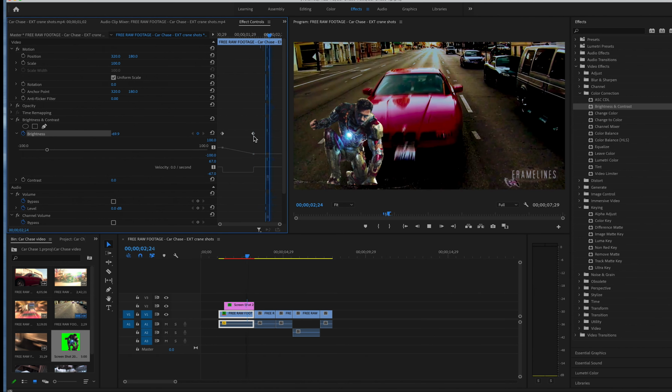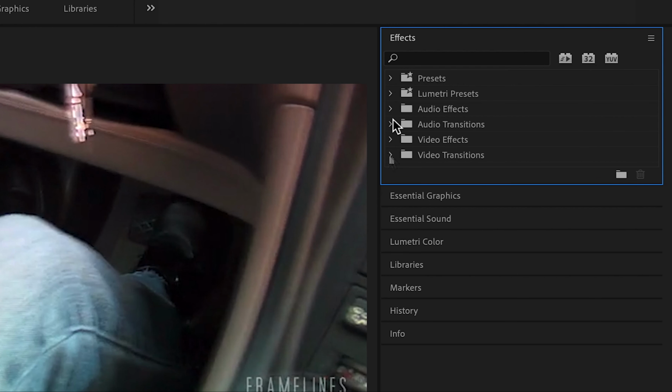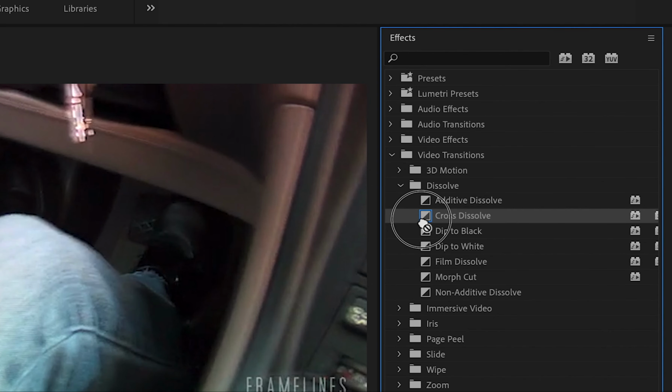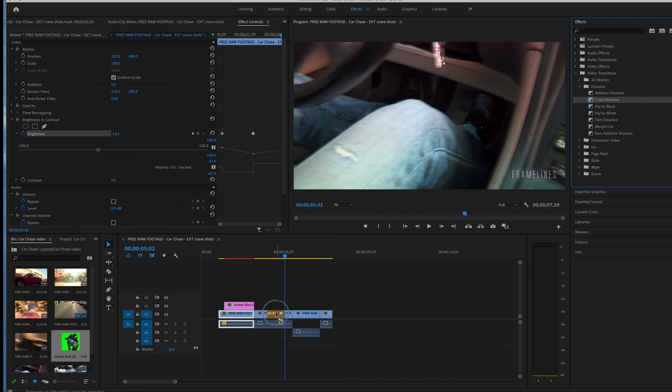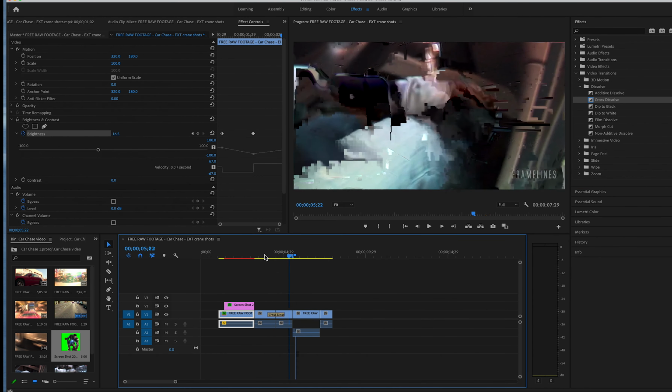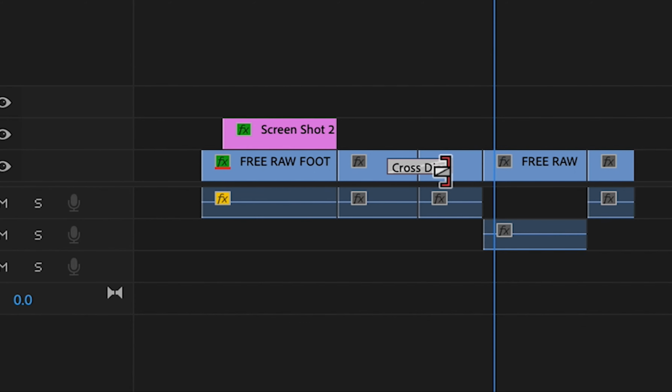To add a video transition, head back over to the Effects folder panel on the right-hand side. Make sure you are still within the Effects tab. Click on the Video Transitions folder and then Dissolve. Click and drag the transition to the timeline between the two clips. You can adjust the duration of the transition by clicking on its edges and then moving inward or outward to extend.